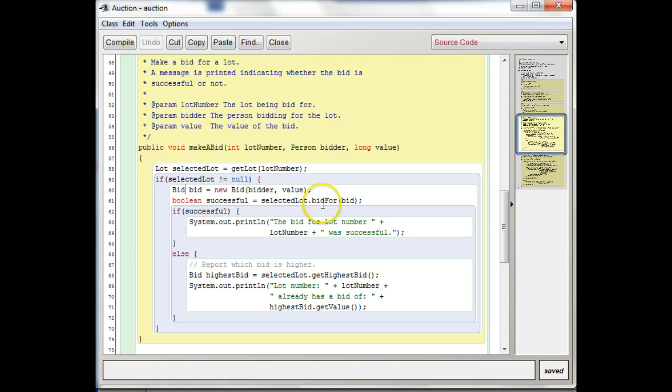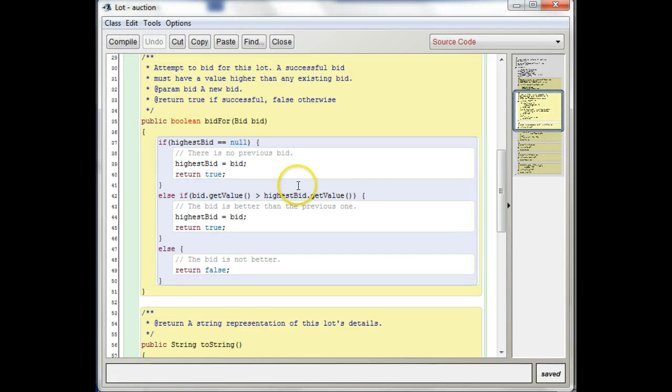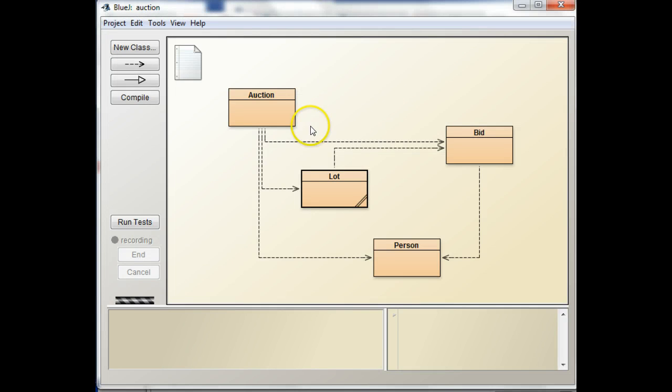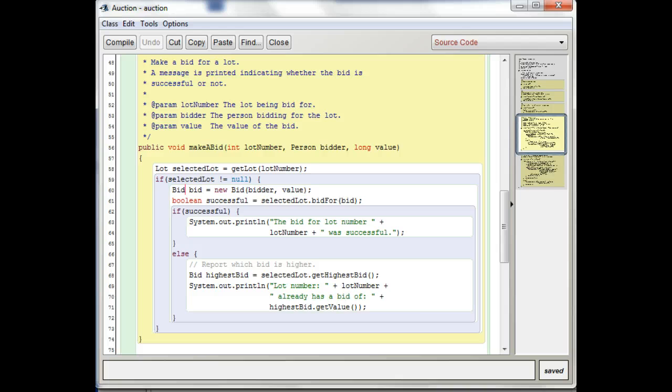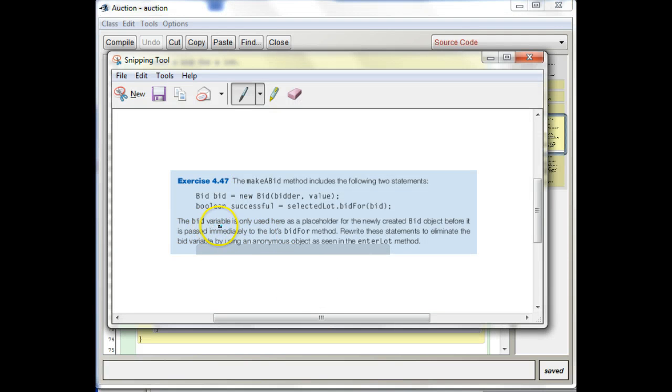And then for successful, bid for is, again, that's here in lot. It takes a bid object and returns a Boolean, a true or false. And so it says the bid variable is only used here as a placeholder for the newly created bid object, right? So we create the bid object with this, and now we have a new object loaded into our variable bid. So bid now points to this bid object.